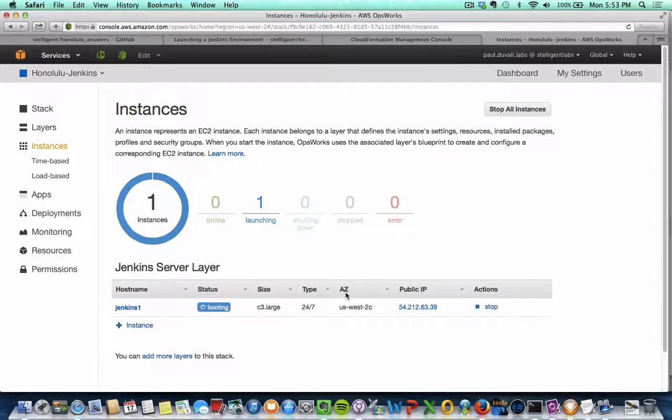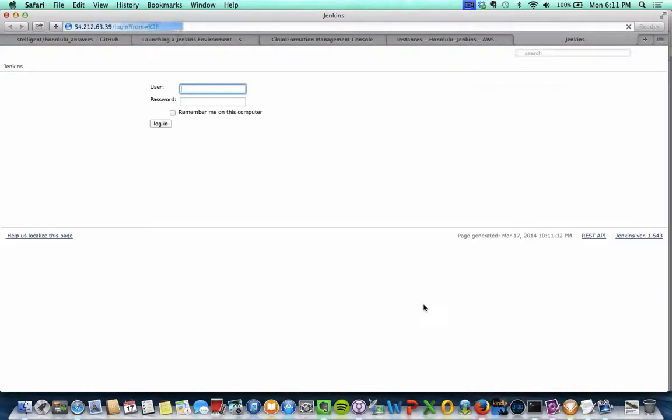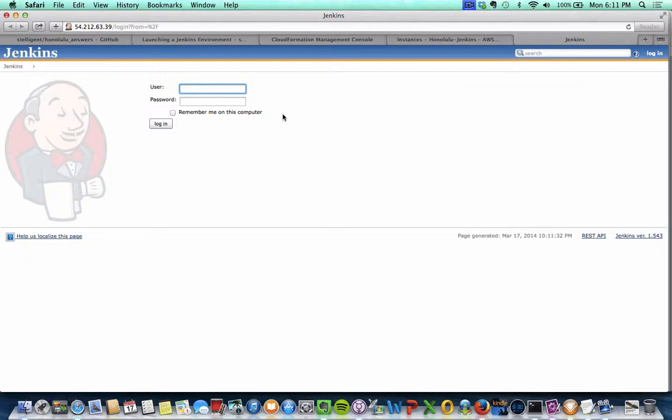So now that the Jenkins instance has launched in OpsWorks after about 20 minutes, I'm going to click on the public IP column link, and you can see that it's launched the Jenkins dashboard. So the default username and password are both admin, but you want to change the password immediately after logging in.